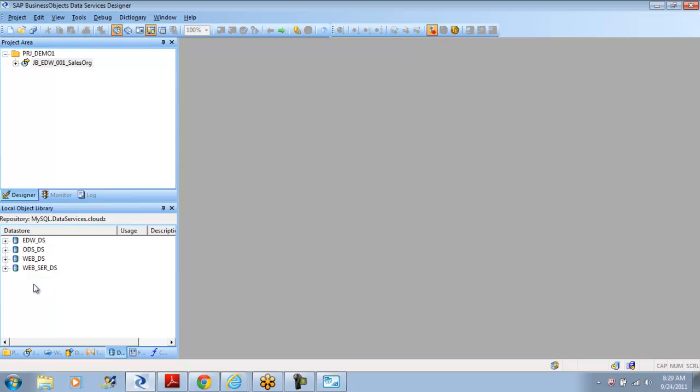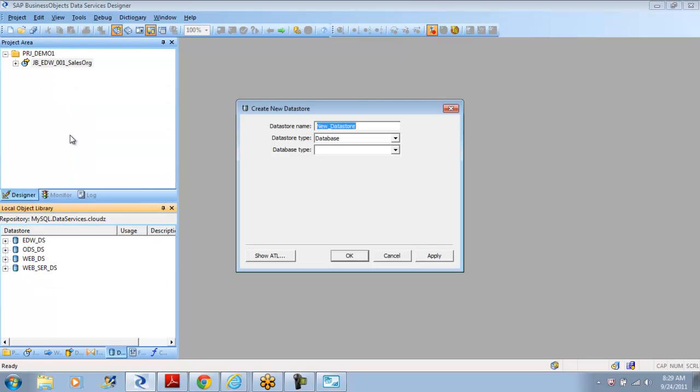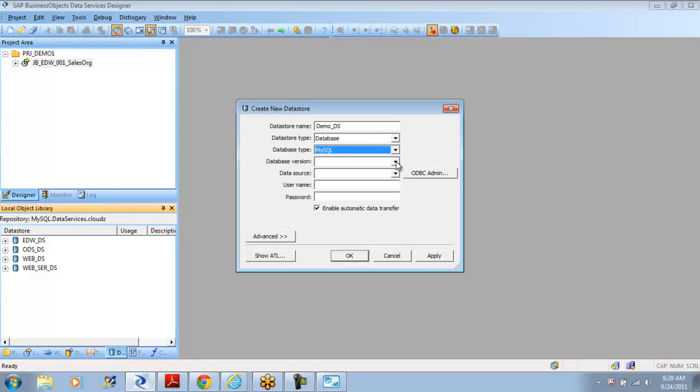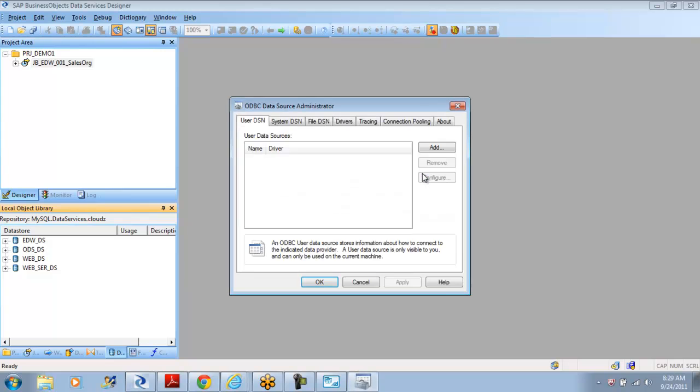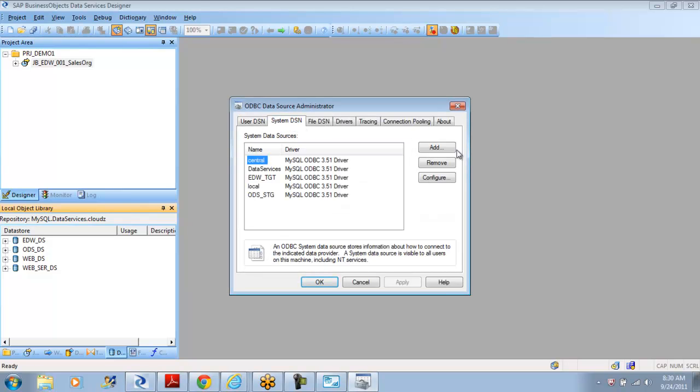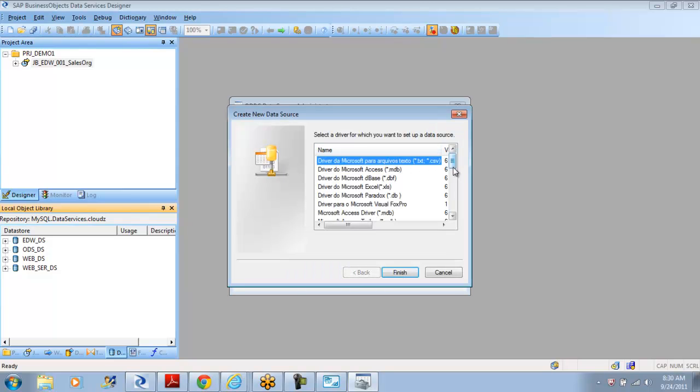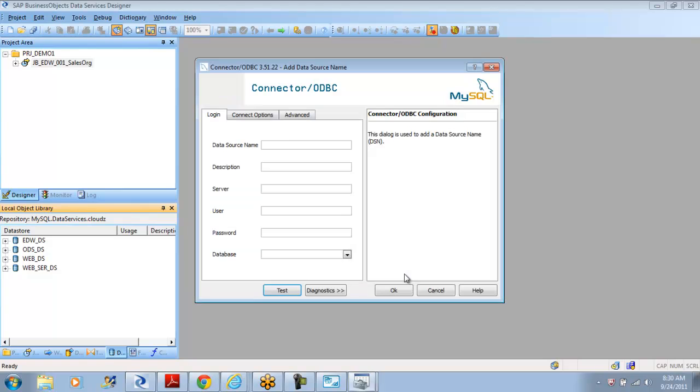So here, if we say new, I'm doing it right away because this has to happen only then you can start working. So I'm trying to show it clearly. Select the database version, go here and say, go to system DSN always and say add. When you say add, you have more options here. These are the two drivers I was mentioning: MySQL ODBC 5.1 and 3.51. So if I take 3.51 and create the connection, it is the same.